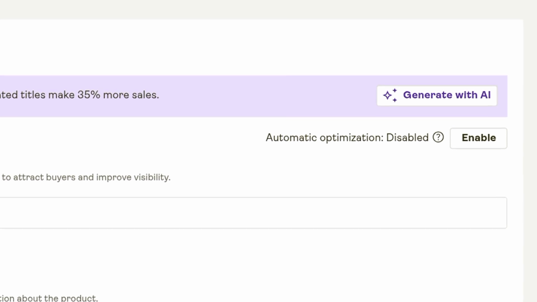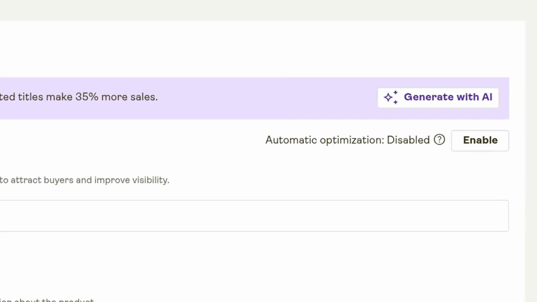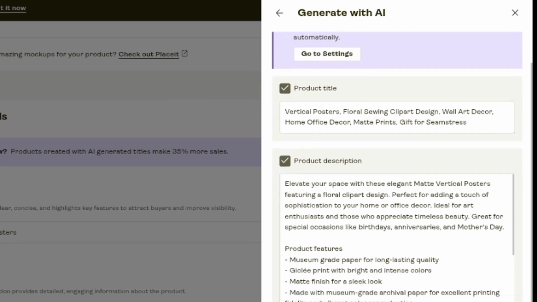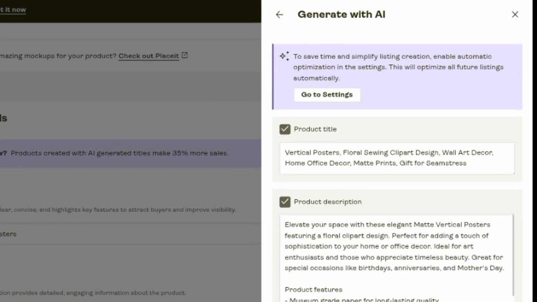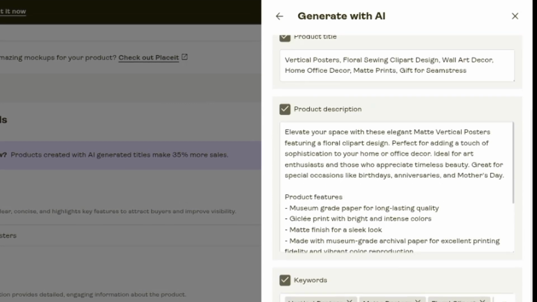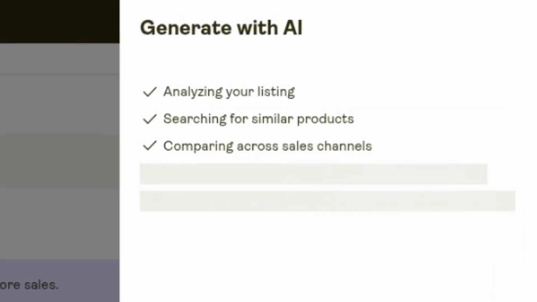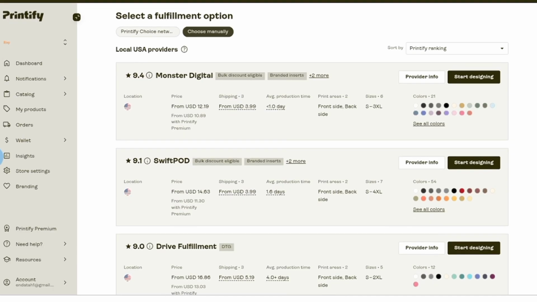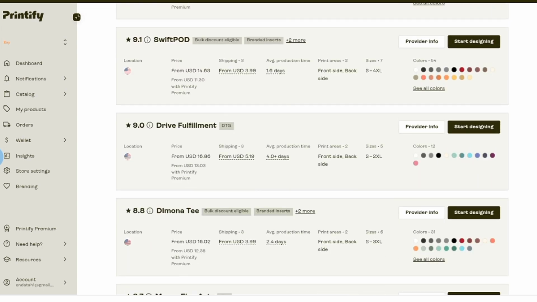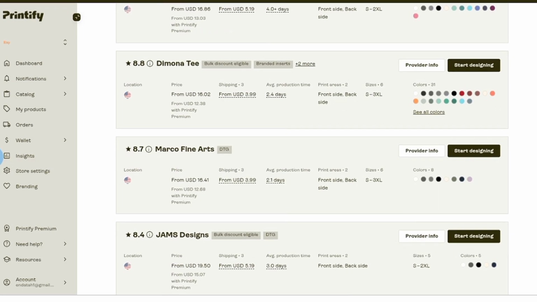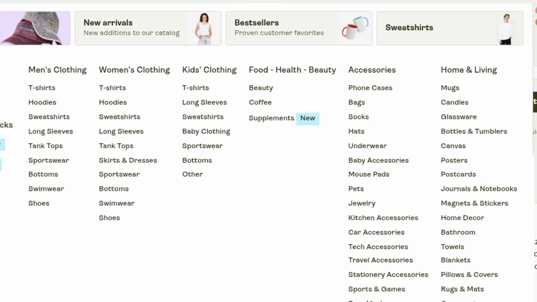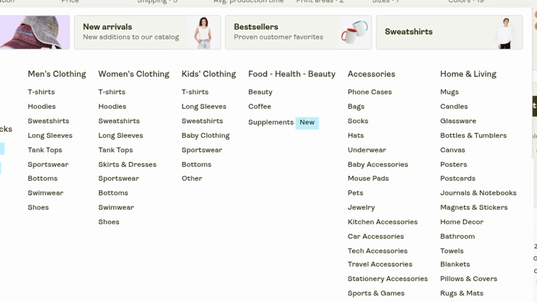But here's where it gets even better. Printify now includes a built-in AI tool that makes writing your product listings effortless. Describe your product in just a few words, and Printify AI will generate a title, description, and tags, fully optimized to help you show up in search results. Printify AI even studies top-selling products in your niche, so you get listings that are designed to convert. And with Printify's global network of print providers, you can also offer fast production and reliable shipping no matter where your customers live. So whether you're just starting out or ready to scale, Printify gives you everything you need to run a successful print-on-demand business.